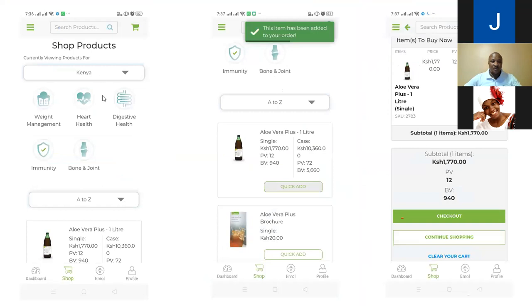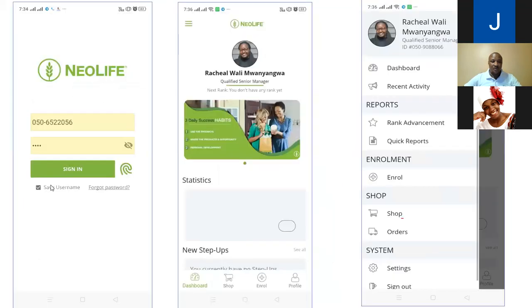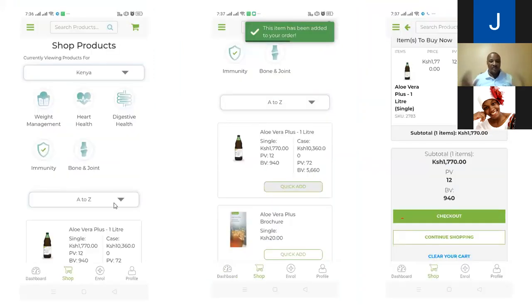Categories like weight management, heart health, digestive health, immune, and bone health. However, you can also click the A to Z. It will list all the products alphabetically. Then you scroll and pick the product that you want. For example, I wanted to buy aloe vera, and therefore I clicked on aloe vera.